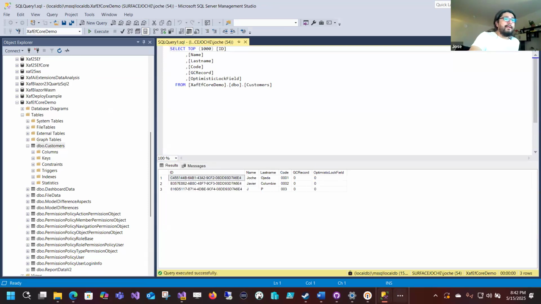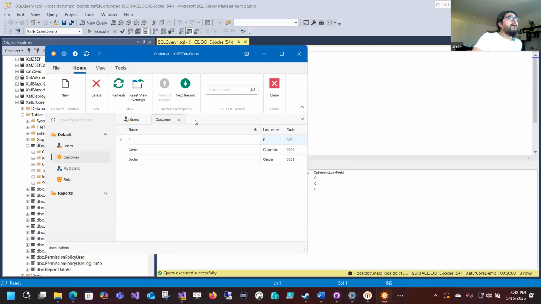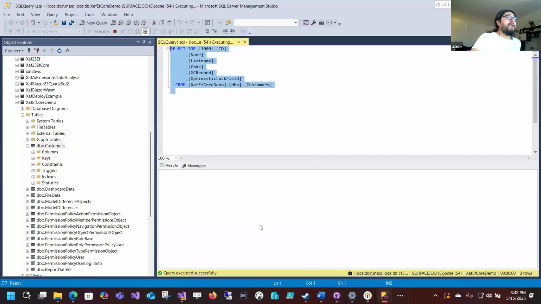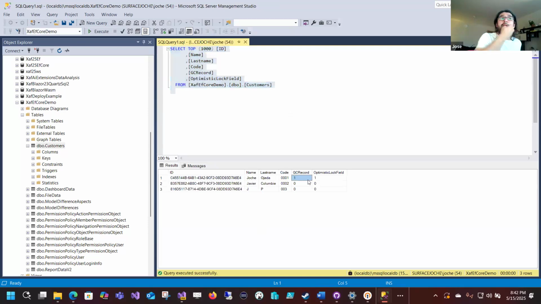And since I want to show the deferred deletion functionality, I will go to my app and delete myself, because Javier is nice and JP is nice, so I'm the one who should be deleted. So let's refresh this. And this will still be in the database, but it will contain a GCRecord, which means garbage collected. So it's a logical delete.